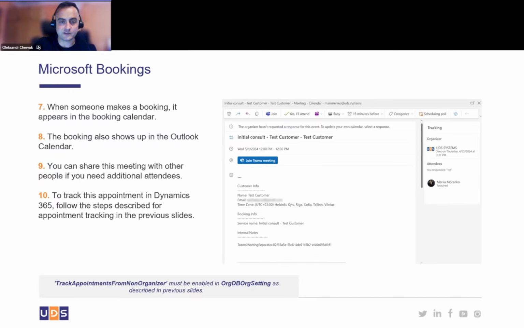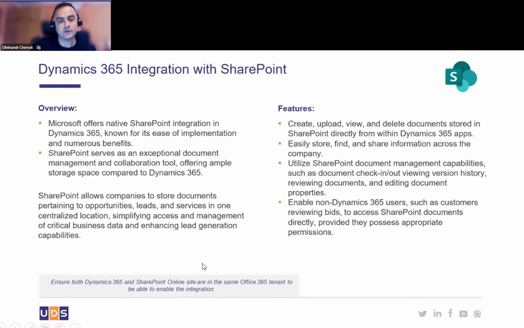But please pay attention that to track such meetings created from Microsoft Bookings, you will need to enable the option described in the previous slide, track appointments of other people. This is actually track appointments from non-organizer. It must be enabled in the org database, org settings. Once again, you can find the instructions in previous slides. Okay, that's all about Outlook integration.